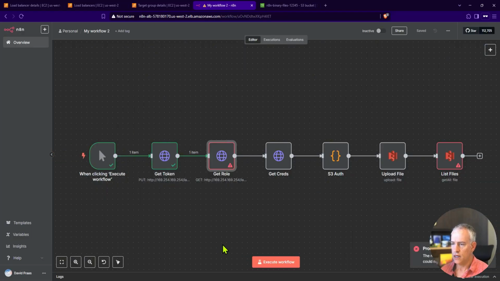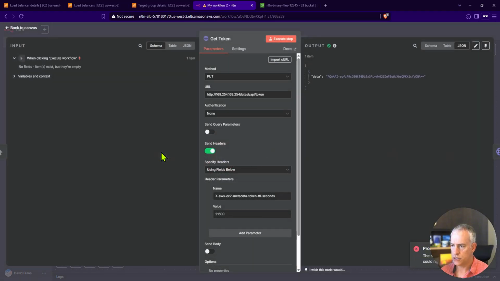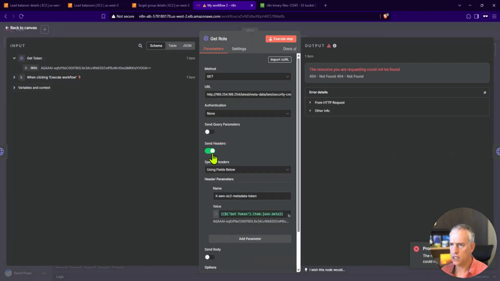Okay, and there we go. So now we go here to the token, and there's our token. That's a temporary token that we have set up. Then it's going to take that data, and pass that along in the header parameters for that token. Now it says here the resource, this IAM role is not there.